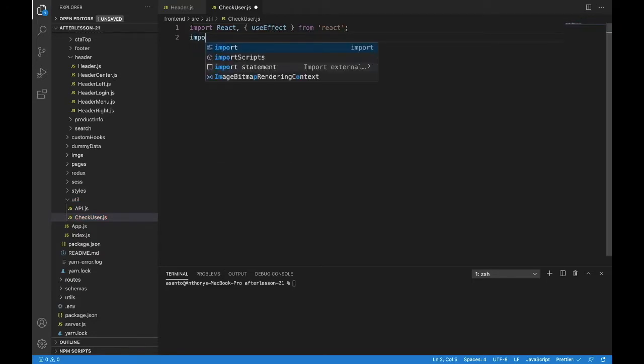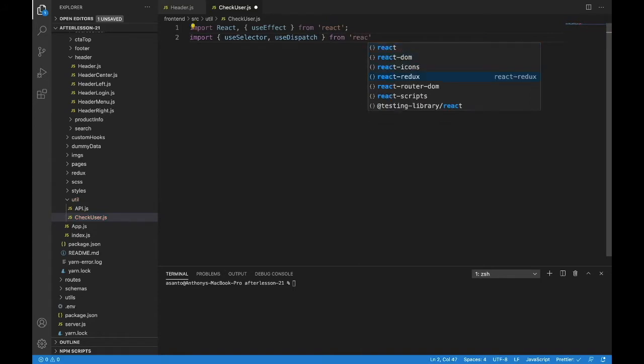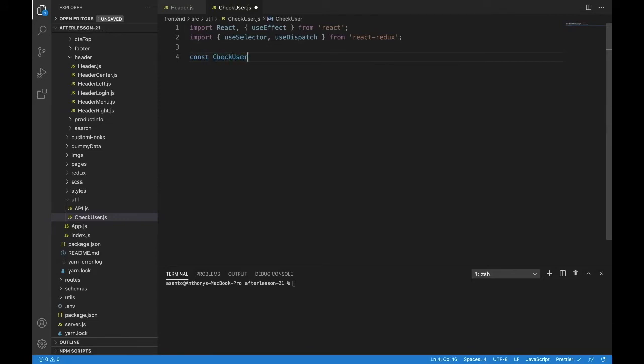Then let's import a few things here. We need useSelector, that will interface us with Redux, and useDispatch, and that will be from react-redux. And now let's get started. So const checkUser, that's going to equal a fat arrow function, and then we will export it default.